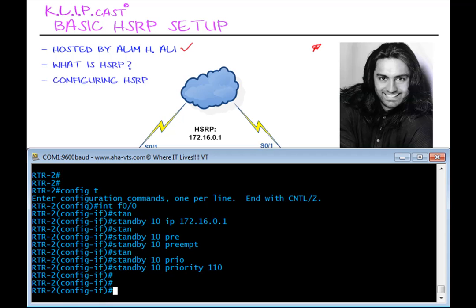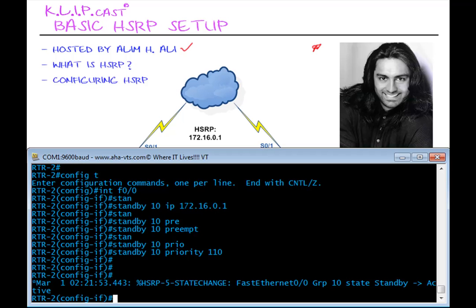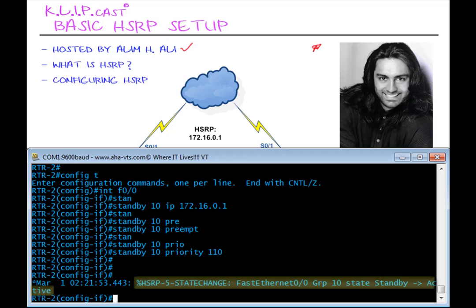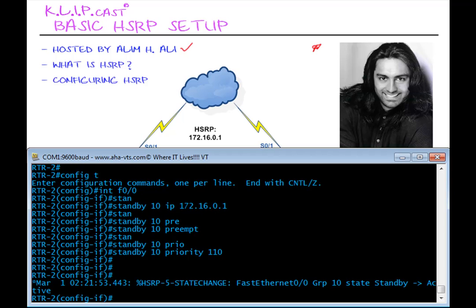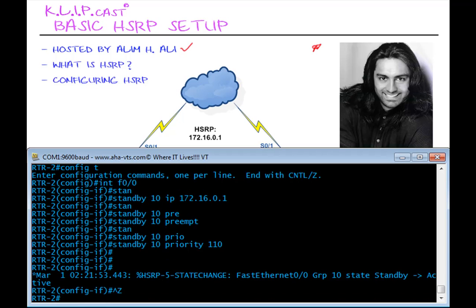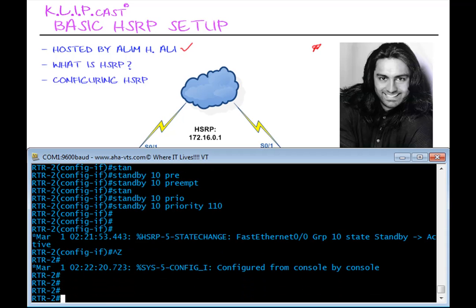So let us wait here for a status message to let us know that HSRP is active on router 2. And here it is, the HSRP state changed from standby to active. So currently, router 2 is the active HSRP router. But before we go ahead and configure router 3, let's issue a show standby command.